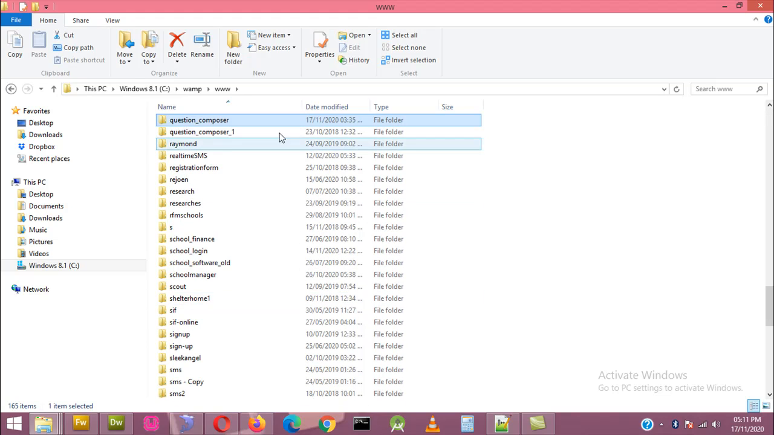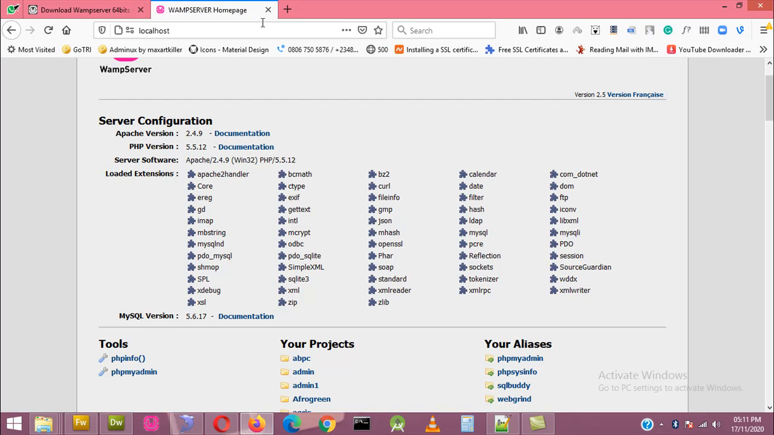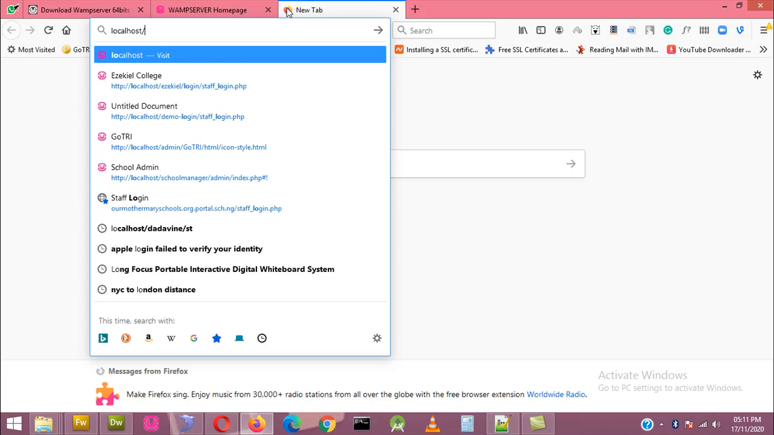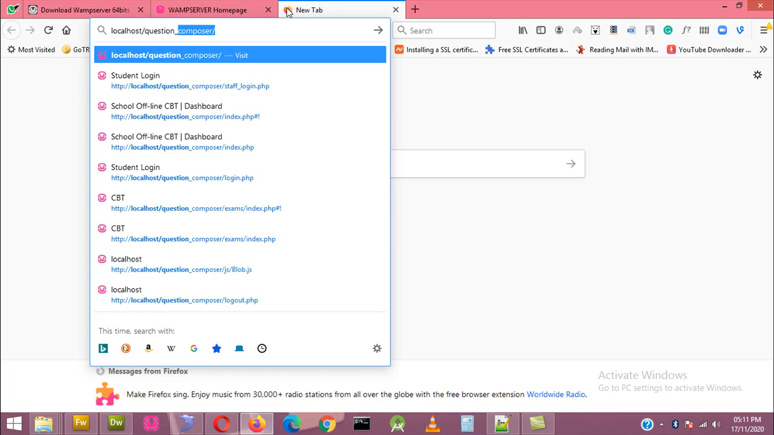Once you have pasted it, you have this folder called question_composer. Now we have successfully installed our software in the system. After doing that, let's be sure that we have installed it. Open a browser, type localhost/question_composer.